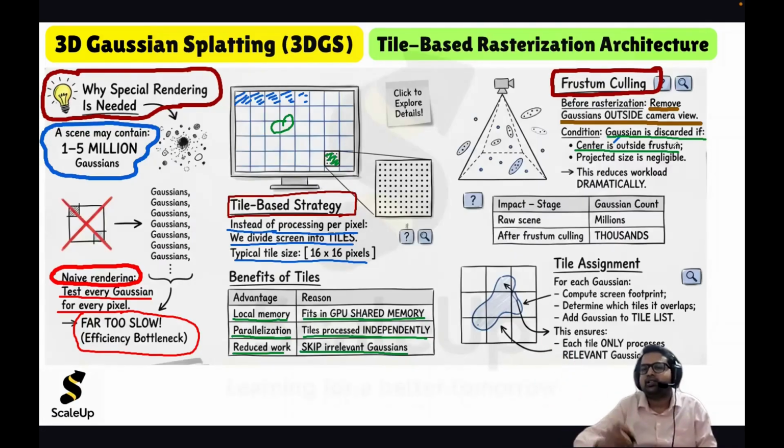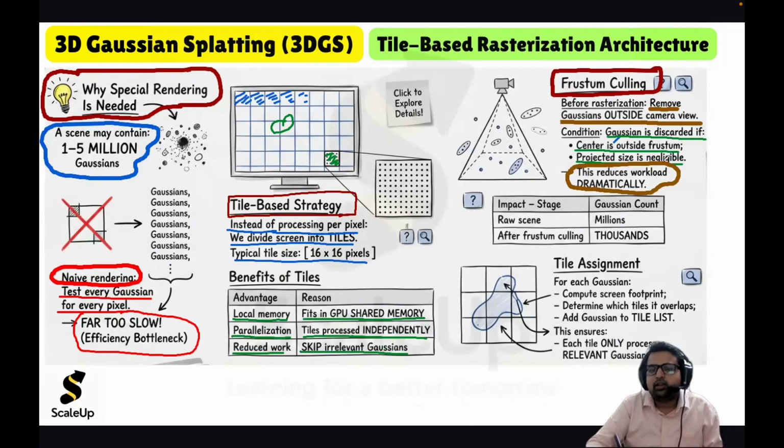They will not be considered, and neither will those whose projected size is negligible. This is very important because it reduces the workload dramatically. It is a very important operation because in the raw scene without frustum culling, the Gaussians may number in the millions, but after frustum culling it might come down to thousands or even lakhs.